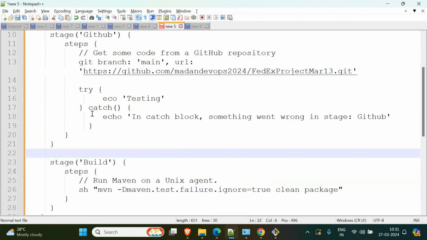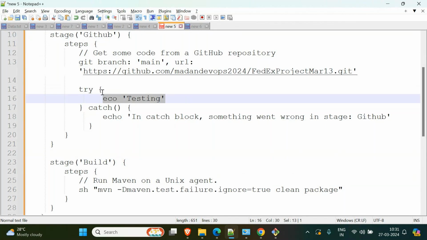That means if there is no try and catch block, it will crash here and the build stage will not continue. To avoid that, we have to write the suspected lines inside a try block. And in the catch block, you can mention whatever text you want.